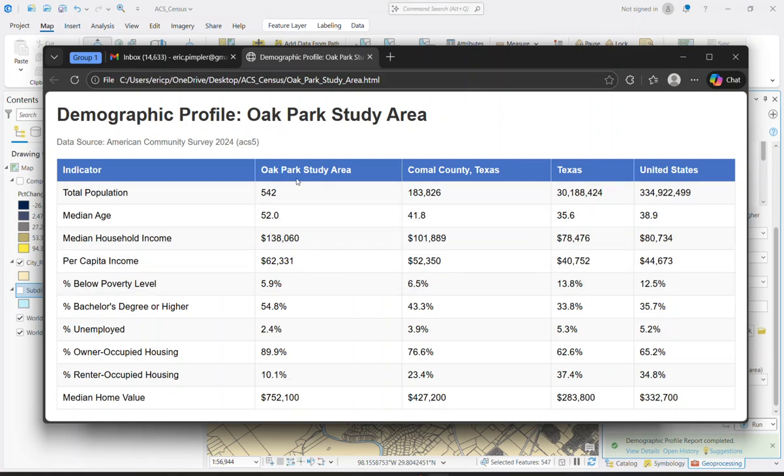All right. So for the actual study area, which in this case was just a set of parcels within a subdivision, these are your demographic indicators: population, median age, median household income, all the things that we identified from that tool. And these, of course, are the values. And then our comparison, right? So in comparison to the county in which that data fell, the state, and the entire nation.